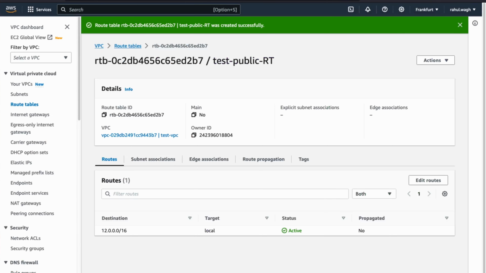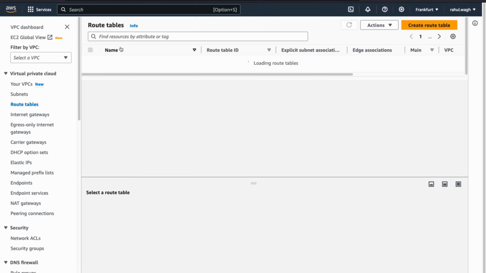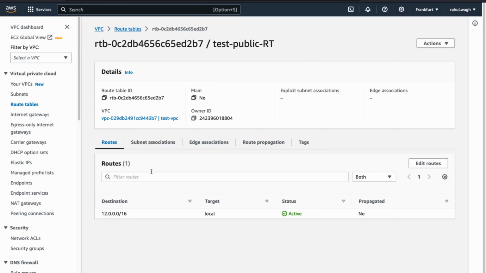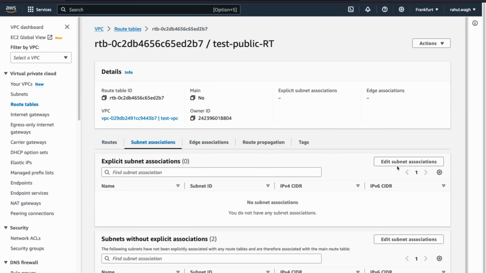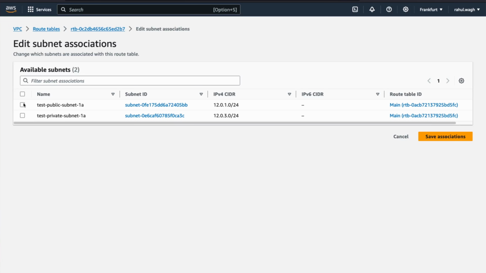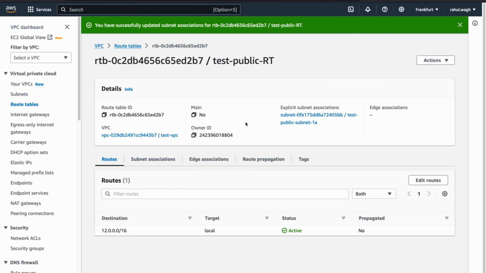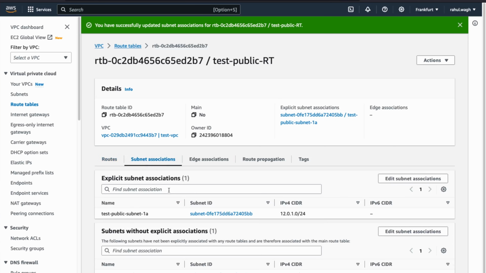So again, go back to the AWS console over here, click on subnet association, and remember I'm inside my route table. If you are confused, then again go back to route tables. This is my route table which I have created, test public RT. Click on this ID, then go to subnet association, click on edit subnet association, and here I'm just gonna associate the public subnet and then save association. So here you can see our public route table has been associated with our public subnet.